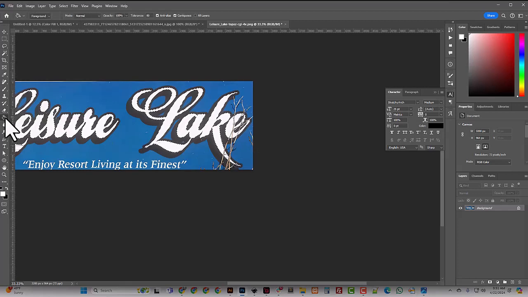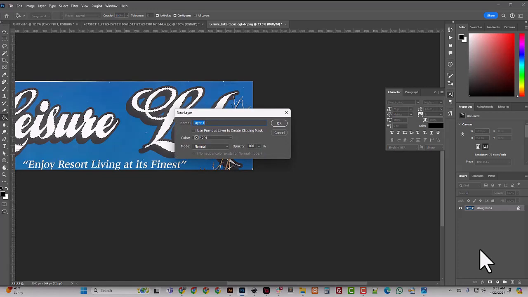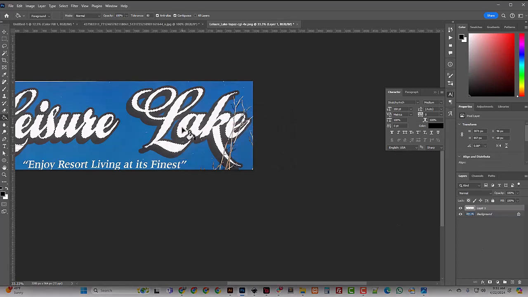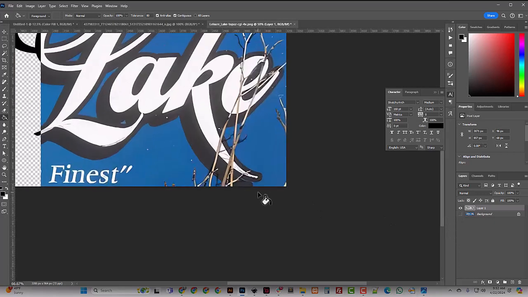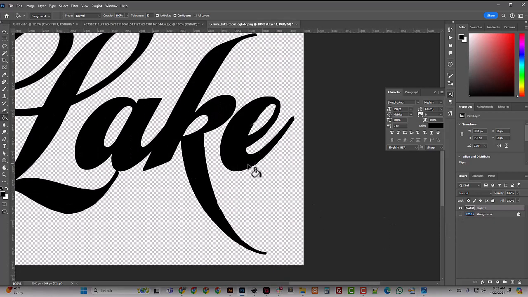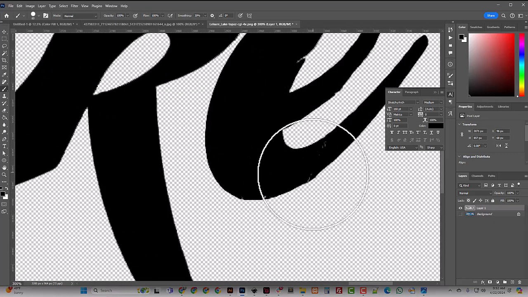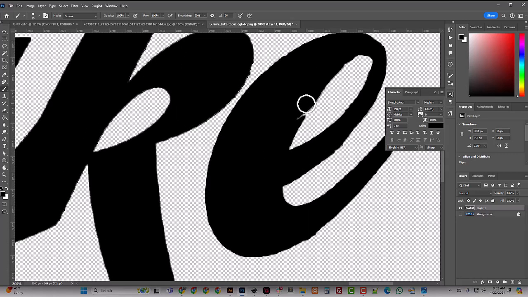All right, so now we've got our basic shape. I'm going to do Control-Shift-N to start a new layer. I'm going to paint it black, turn off the original, and then just look for any flaws. And I do see some. So I'm going to grab my paintbrush tool and just paint those out. We don't want these little chunks out of our text.